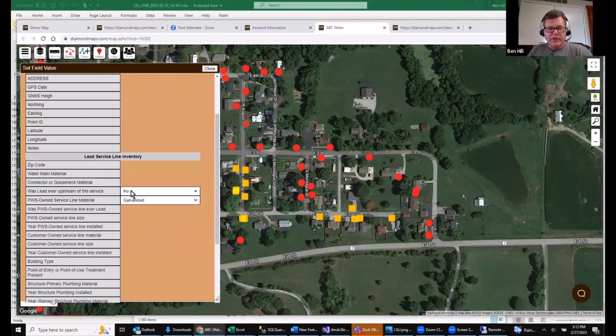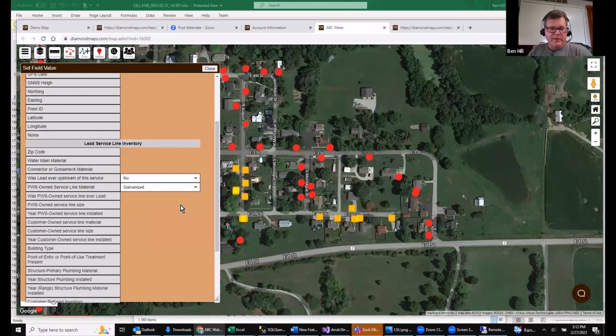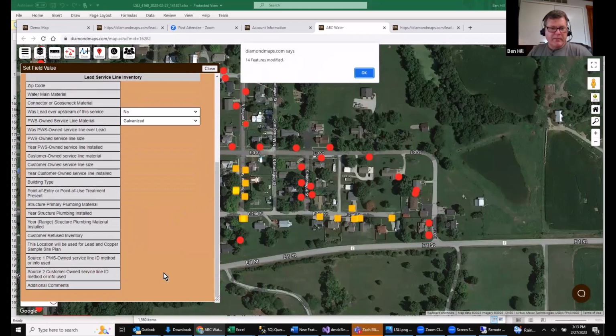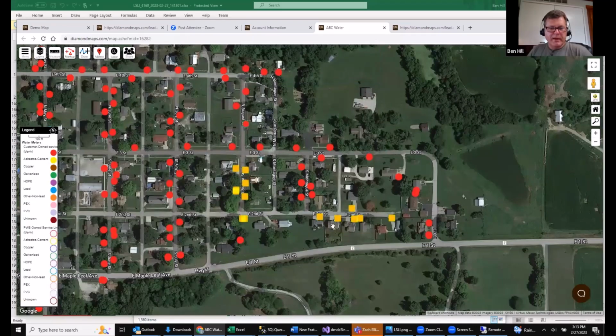So right here, all it's going to do is assign these two fields to these selected points. I click apply and they're all done. The clear button clears that highlighting. And so now, I don't know if you can see that, but the border of all these points changed because our color coding rule says that green is galvanized.